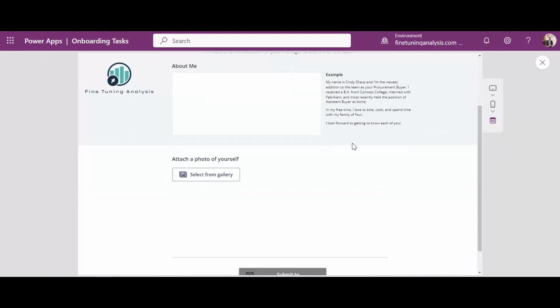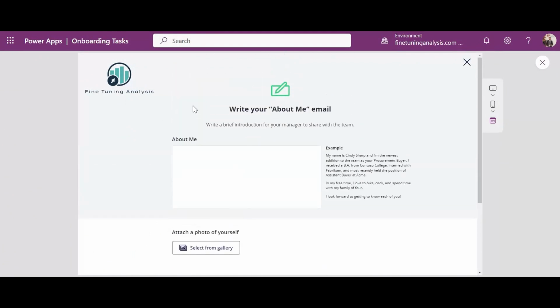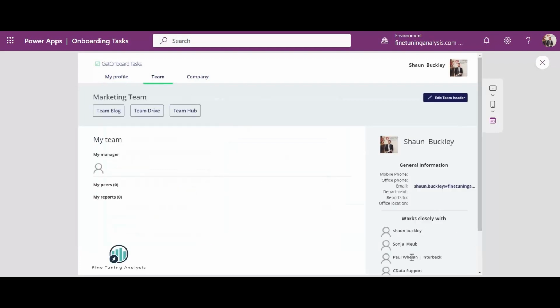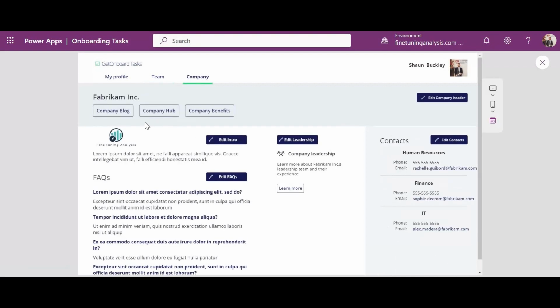So if I go out of here, then you can see we have some quick resources. These are links. I don't have any links set up, but you can set up all your SharePoint sites, etc. here. You can see details on your team. Again, I haven't fully set this up yet, but if you have a manager that you report to, or who you work closely with, this picks up your contacts that you would maybe email frequently and automatically fills these out. Links to your OneDrive or your SharePoint you can include here. And then a little bit of details about the company can also be added in here.